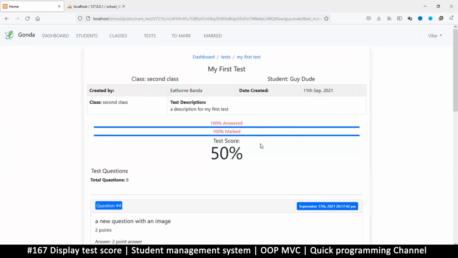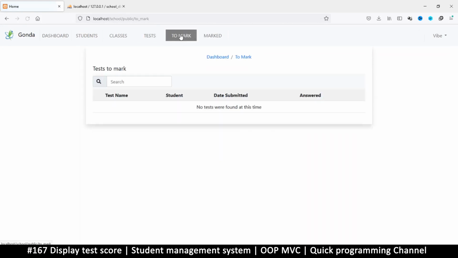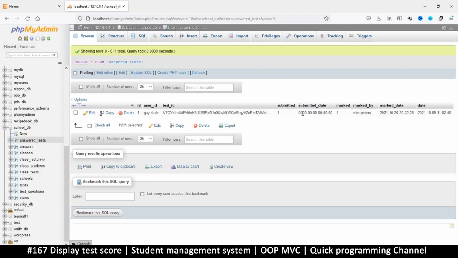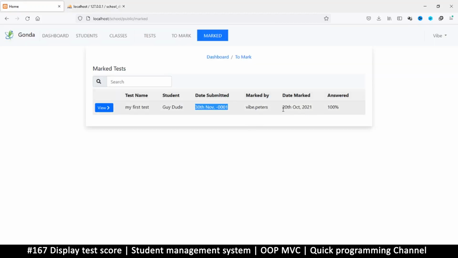The only thing remaining now is the auto mark. If you notice here, we also need to add teachers' comments on the marks, because if I click there are no more tests to mark. And if I click on marked now, you see that there's a test here that has been marked, but the information is not so good. Now the date here may be wrong or weird because we reset the submitted date sometime back. But then the answered, let's see, there's answered 100%.